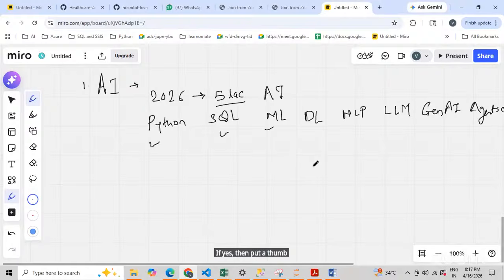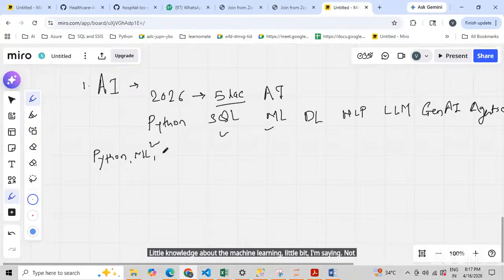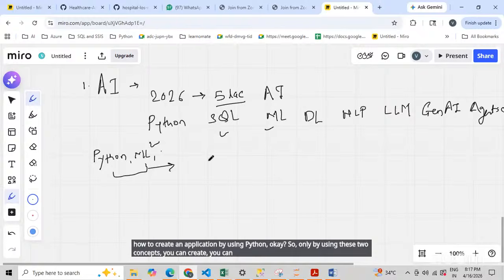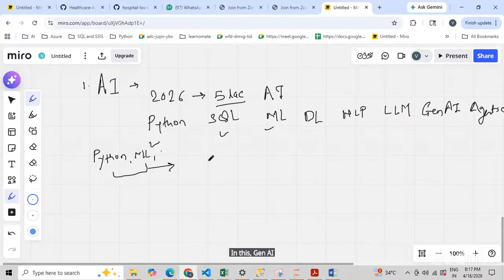But no worries, I can make it easy for you. If you know Python, and a little knowledge about machine learning, a little bit I'm saying, not huge, and if you know how to create an application by using Python, then only by using these two concepts you can develop any application in Gen AI, or you can say any AI application, by using these two things.